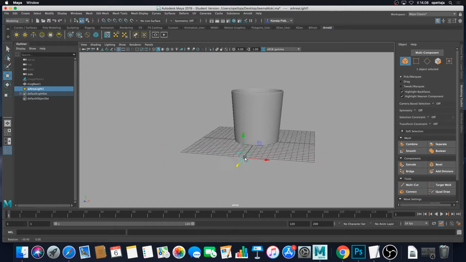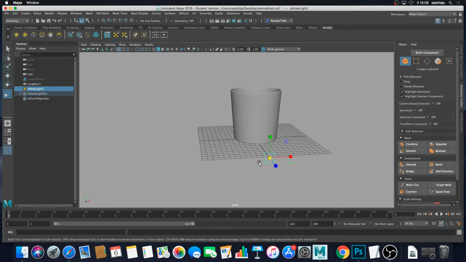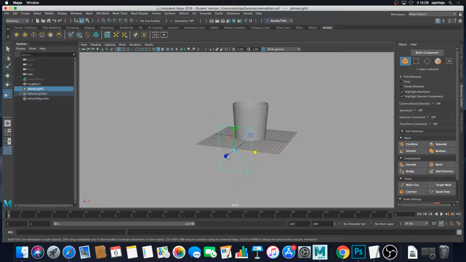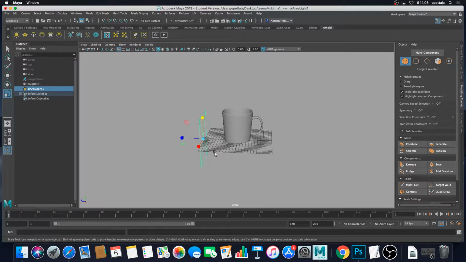Our light is kind of small at the moment. So what we have to do is press R, and we can scale it on the Y-axis, and after that we can scale it on the X-axis. Basically, when you are building lighting in a 3D scene, the light should be a bit bigger than the actual object that you are lighting.